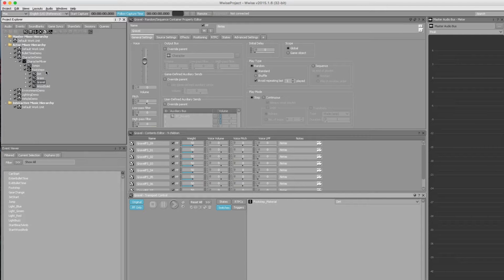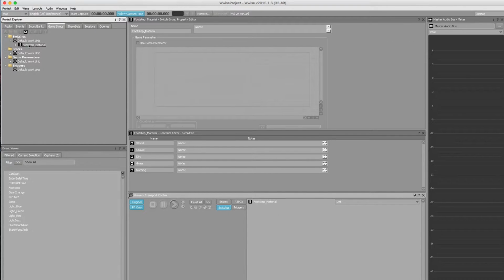So moving out of the actual audio side of things in the Project Explorer, if I go over to Game Syncs, you can see we have a switch named Footstep Material. If I click on this, you can see that we have actual material switches that match the material audio containers. So they're used to dictate which random container to play the footsteps sounds from within the main switch group.